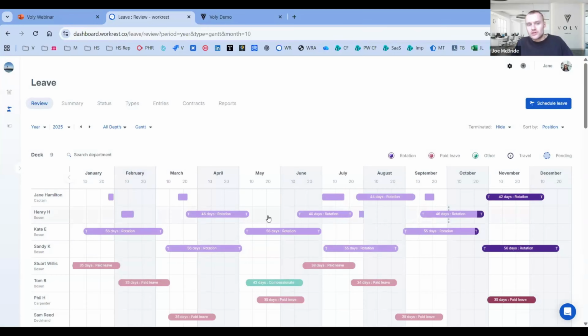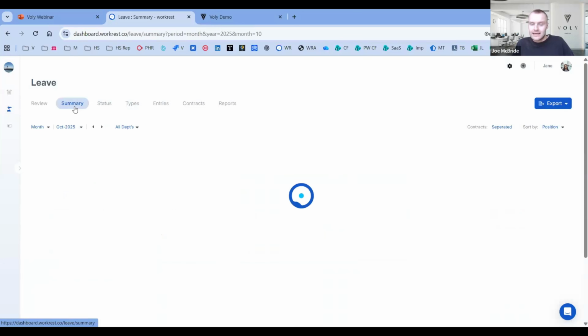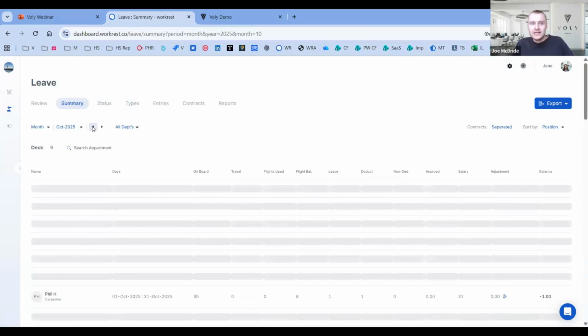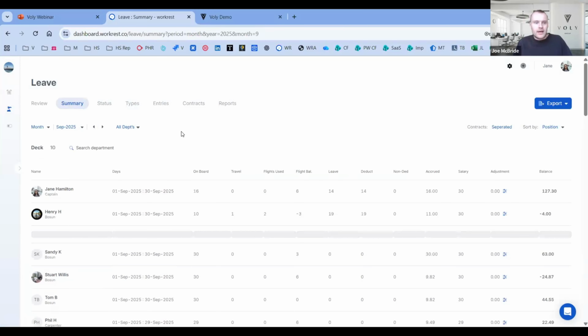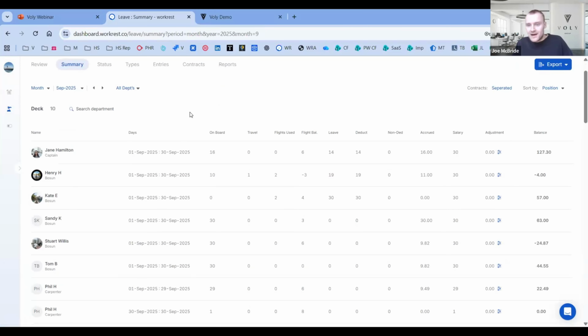Obviously, the end product of using the leave tracker, though, is the accrued leave balances. And obviously, they're also calculated totally automatically. Let's look at the summary page. And let me just go to September. Imagine I need this data for payroll. Here you've got, again, by department, all the information you could ever need.